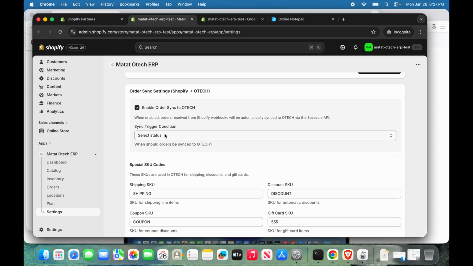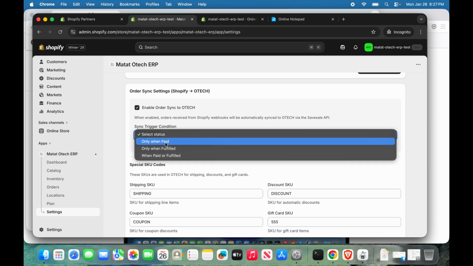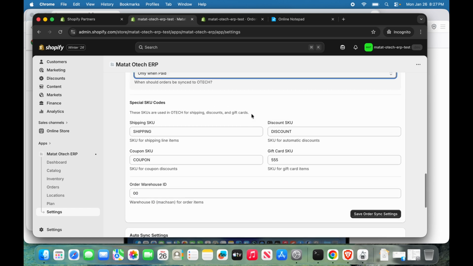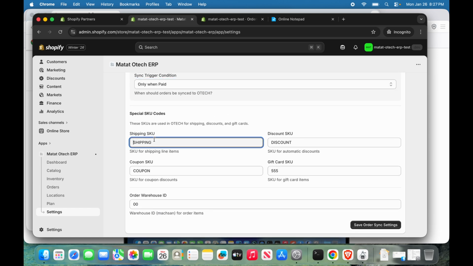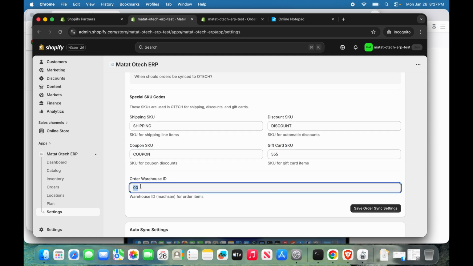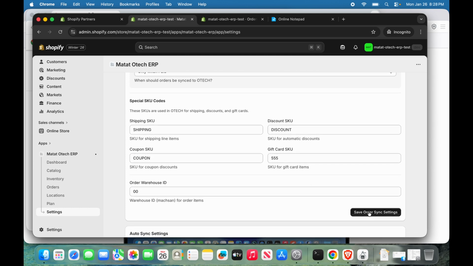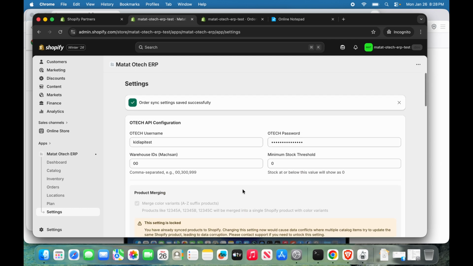Let's enable it, and I will choose that only when the status is paid, then only sync the orders into Otech. Also here we have an option for the shipping SKU, discount SKU, coupon SKU, gift card SKU, and the warehouse ID that you want to create the order in. So let's save the order sync setting.